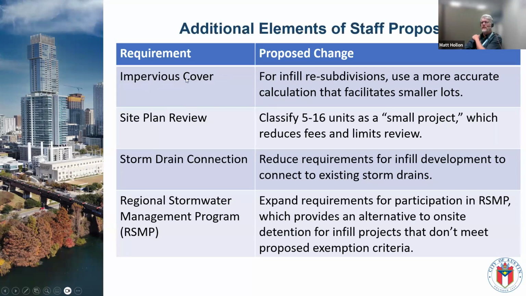So we didn't want to use these kind of broader assumptions we use for bigger projects. We wanted to use something a little more fine-grained. And so that's to make sure that people assume the very highest impervious cover for purposes of just planning the project out and so forth. So that's a protection on the neighborhood side.